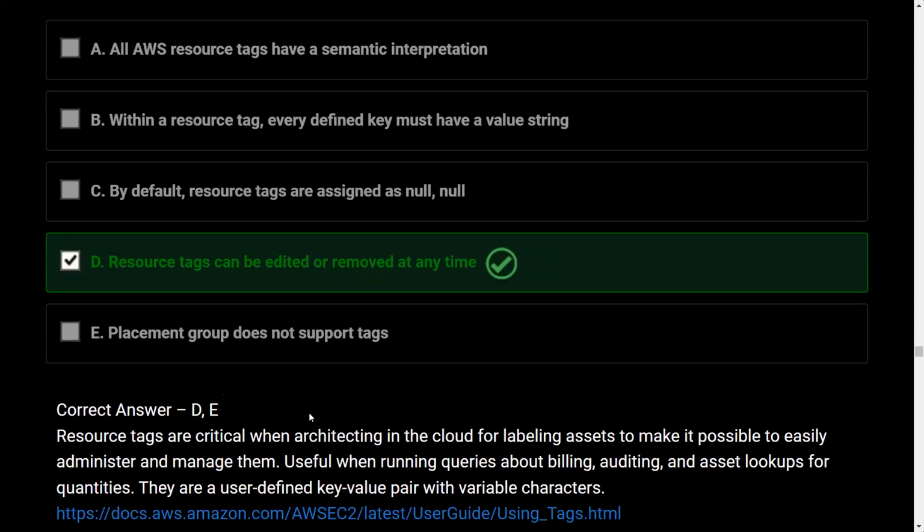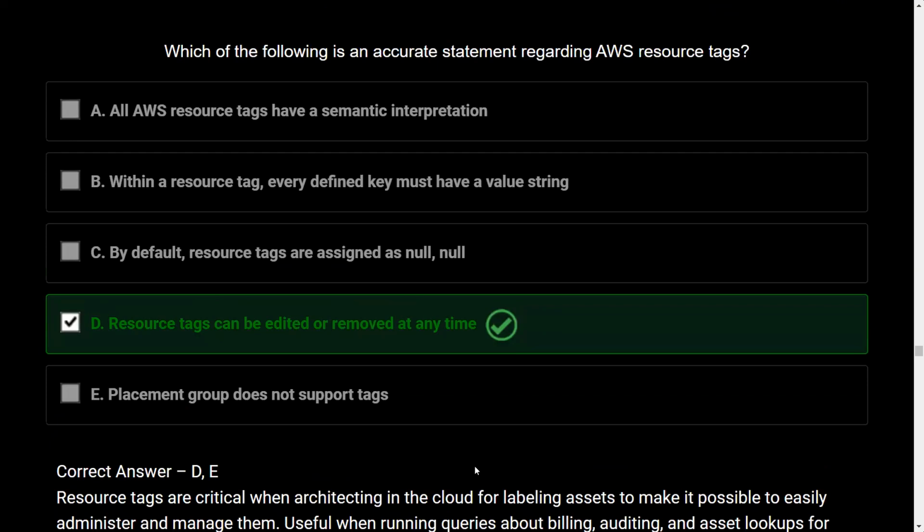What is the answer? The user-defined key-value pair with variable character.